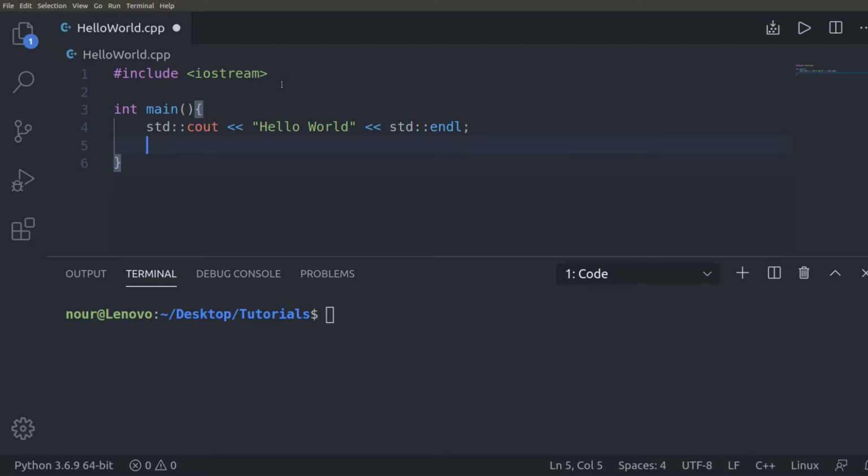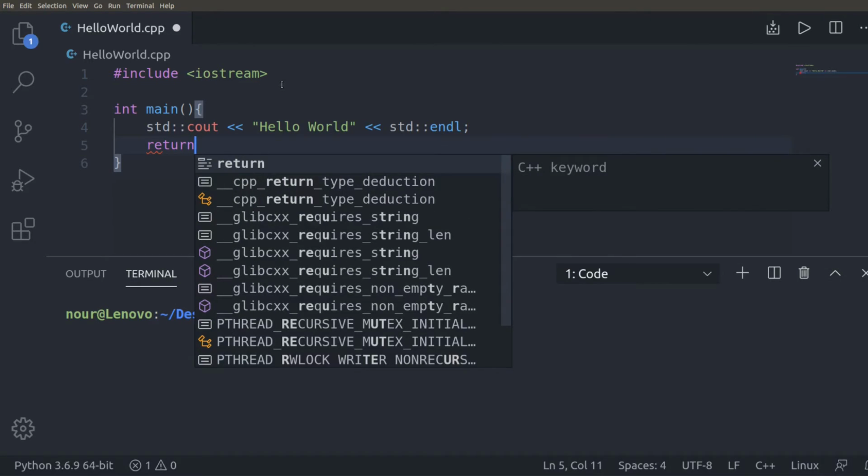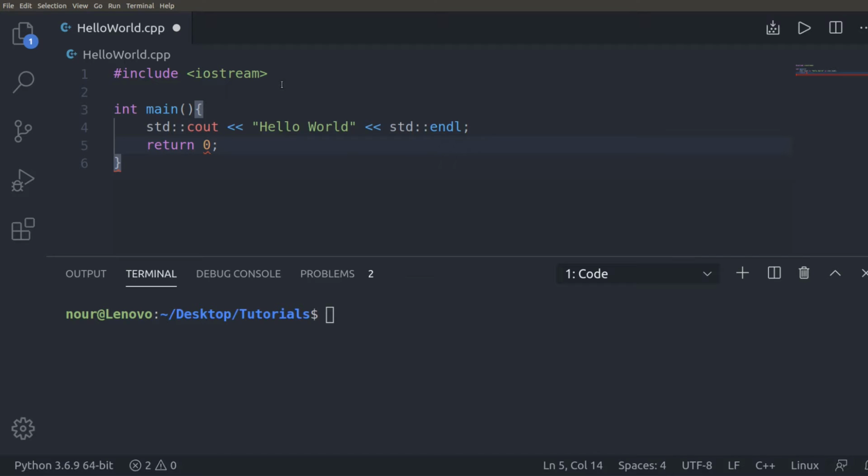After that, we add a return statement. Some compilers actually do that automatically, but it's good practice to add it. When a program finishes running, it sends a value back to the operating system in order to indicate whether the program ran successfully or not. So we write return 0, and this return statement returns the value 0 to the operating system, which means everything went fine. Now we save.